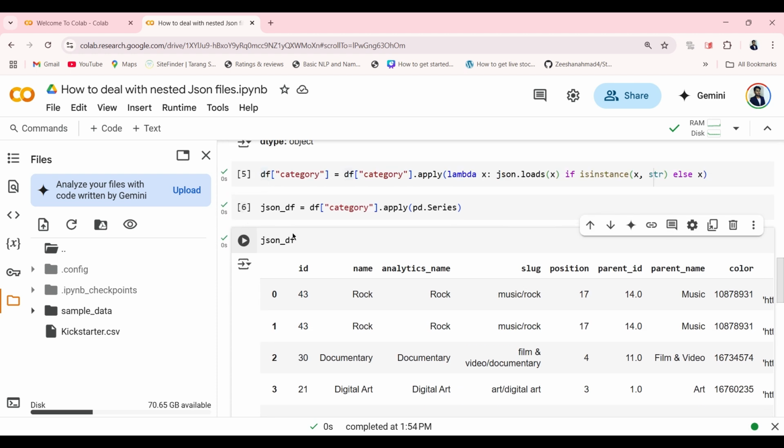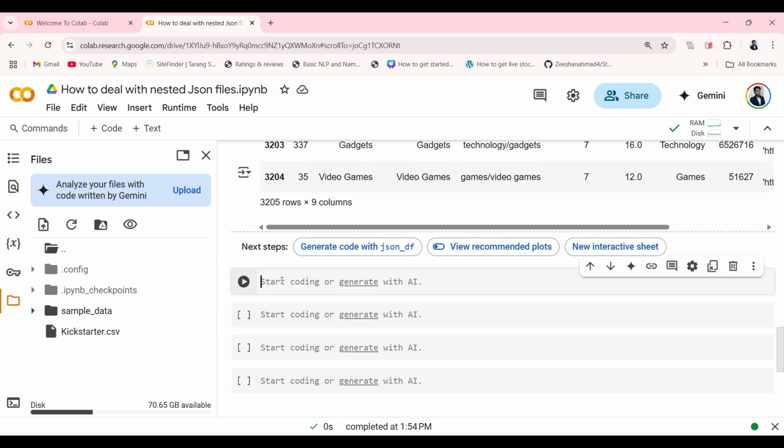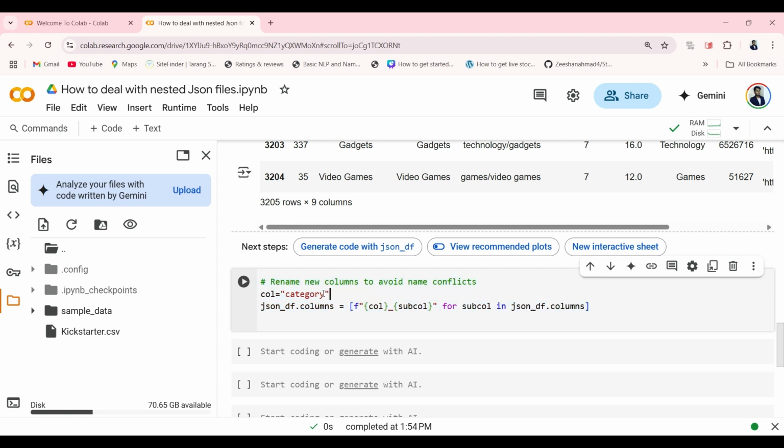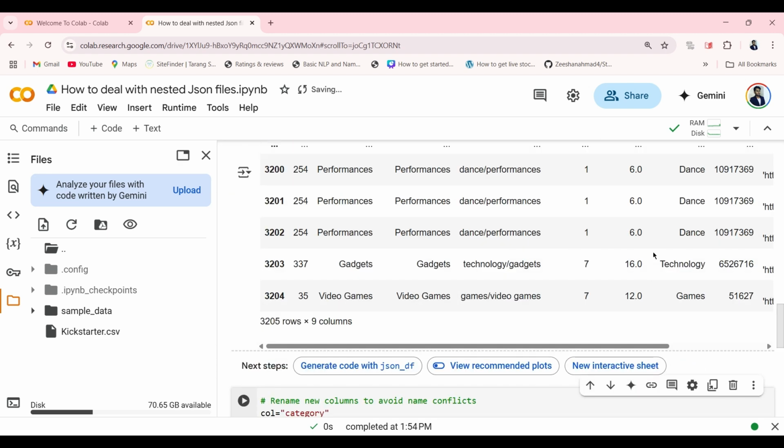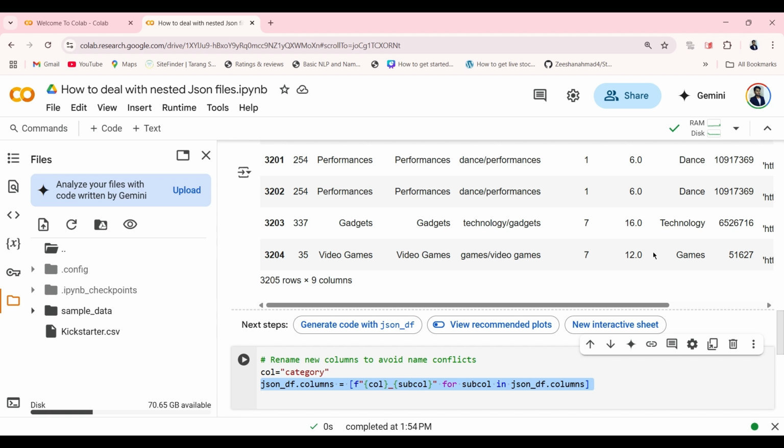Now, once we have this data frame, I'm going to rename these columns. The column name is category, and I'm going to make the subset of that category column. So it will be like this: category underscore ID, category underscore name, category underscore analytics name, category underscore slug, and so on. This is very important because it will avoid name conflicts. This is our normal list comprehension syntax that I'm going to use here.